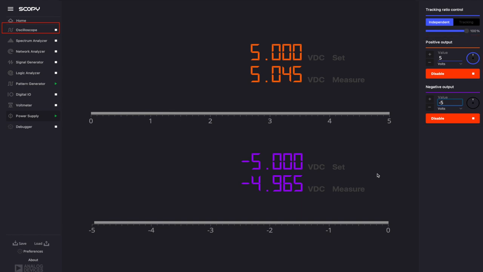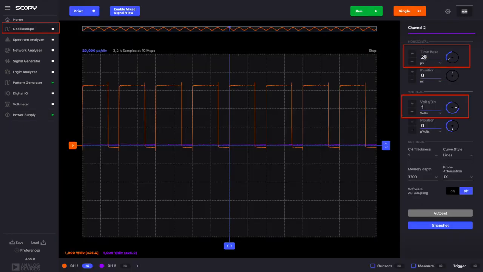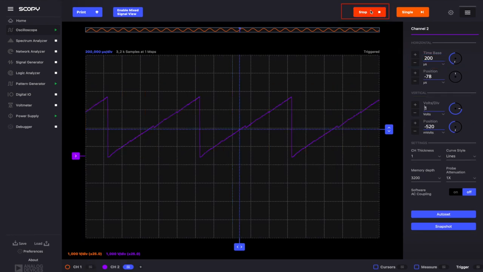Open the oscilloscope, set the time base for 200 microseconds per division and adjust the vertical range to 1 volt per division. When running the instrument, you should see a signal very similar to a rising ramp sawtooth from 0 to 3.3 volts. This concludes our presentation of the pattern generator instrument.